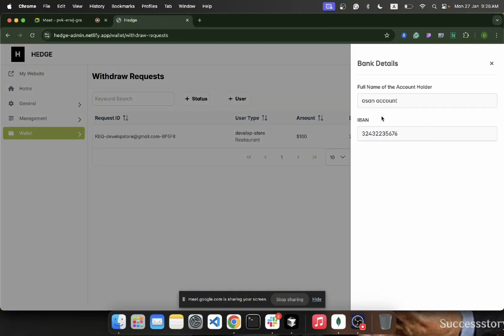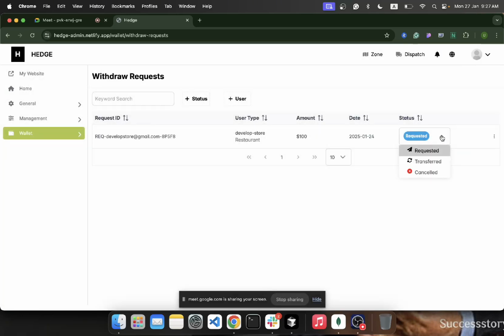Currently these details are dummy and they're just being used for testing purposes, but in the real world or in the live application, it will have the actual information of the IBAN and the account, and the full name of the account holder as well, right? The super admin will have to manually send the amount, which is the $100, to this bank account. And once the super admin sends the amount and the transaction is successful, I can go to the status tab and click on either transferred or cancelled, right?